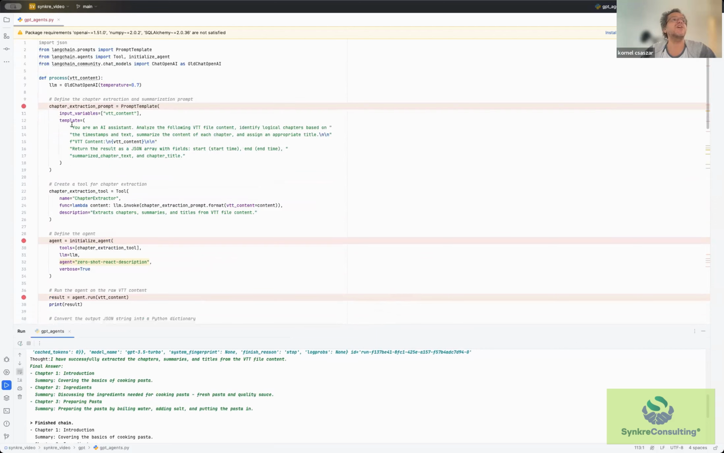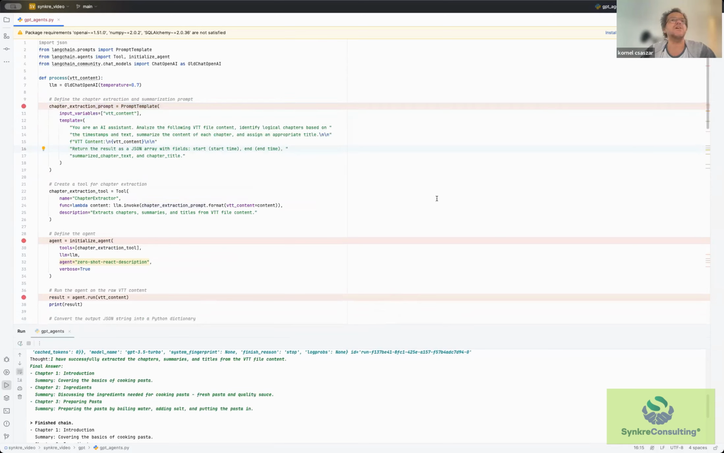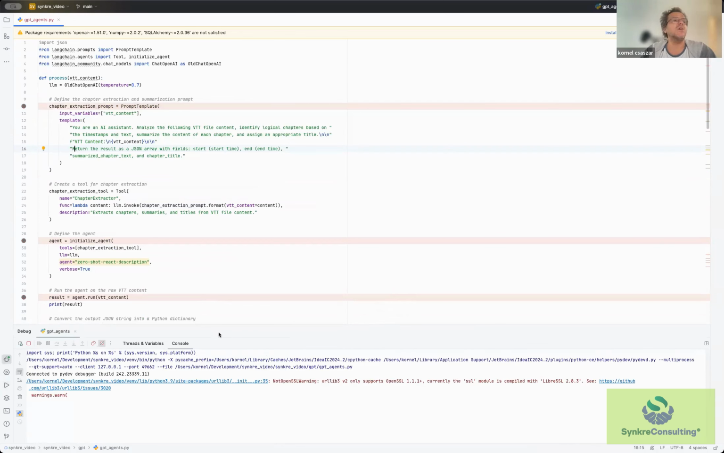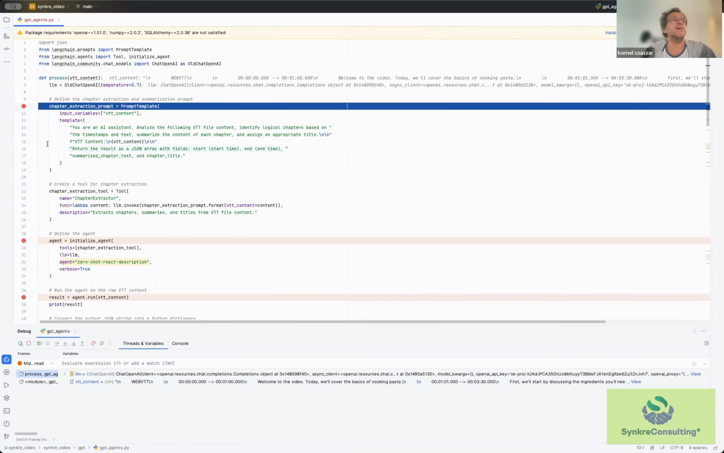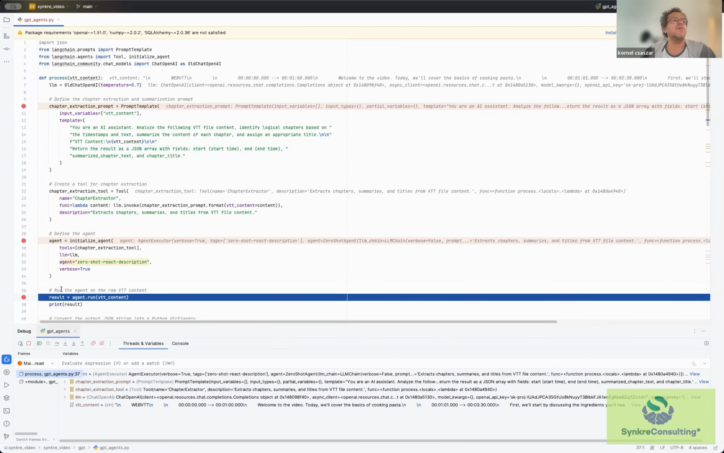What this does, it creates a prompt, and then it creates a tool using the prompt and creates an agent, and then it runs the agent. So let's just go through this one by one. Okay, so disable breakpoints. We're going to create the prompt template, we're going to initialize the agent, and we are going to run the agent.